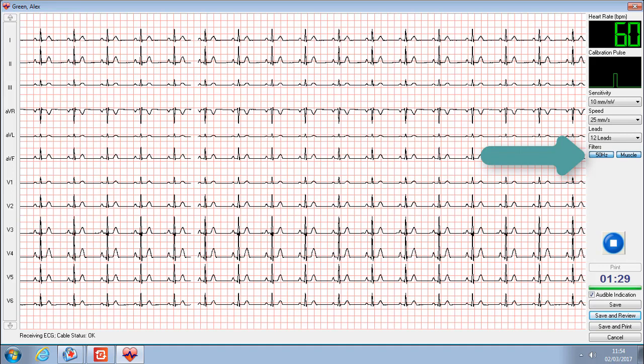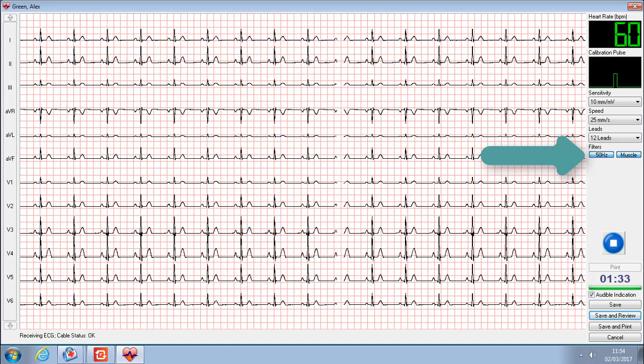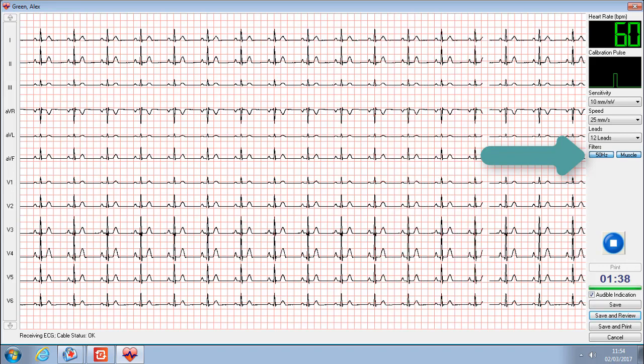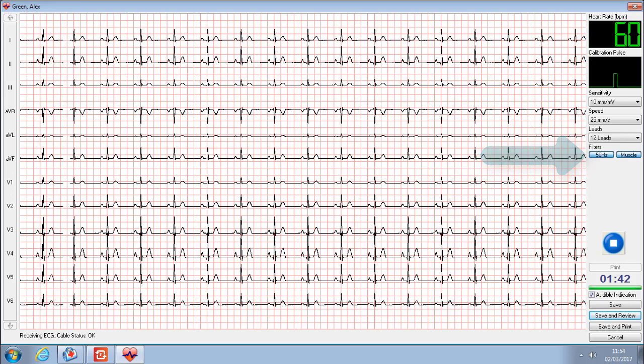The muscle filter is used to help reduce artifact or fuzziness appearing in the trace caused by muscle tremor. The muscle filter can be applied by clicking the muscle button. Once enabled, a reduction in the muscle artifact should be visible.